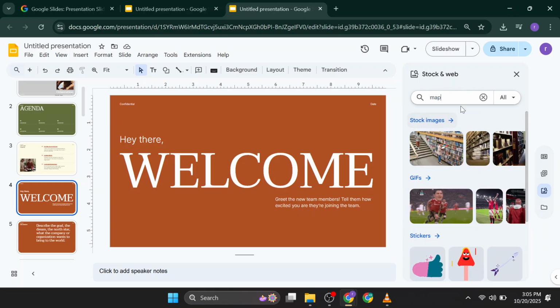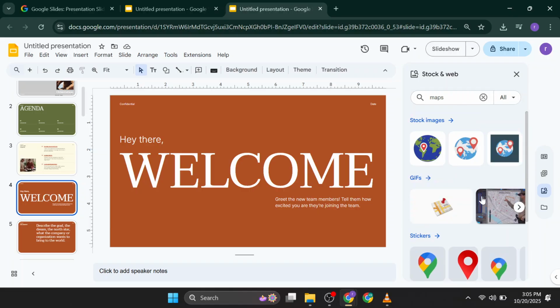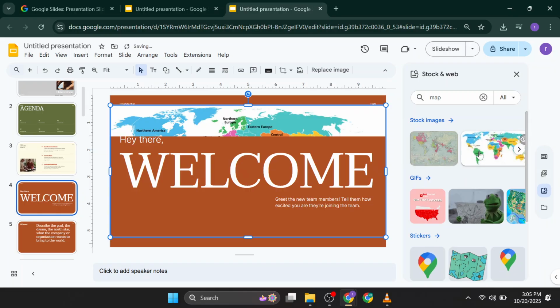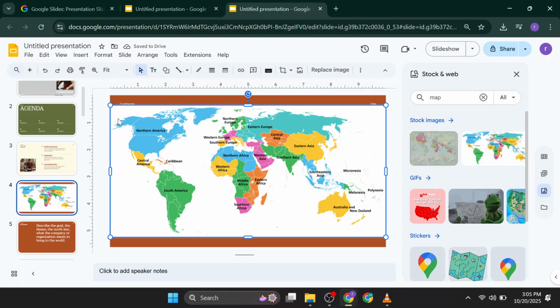In the search bar, type maps or specify a region or map type you need. Browse the results and select an image that fits your presentation. Click on it and it will be inserted directly onto your slide. Once the map is in place, you can resize and reposition it as needed.